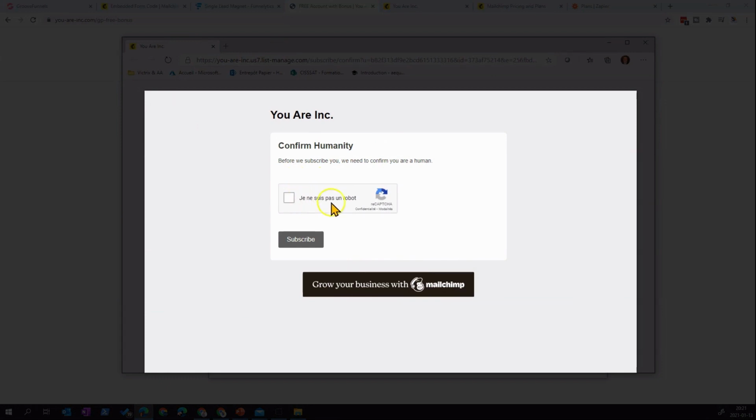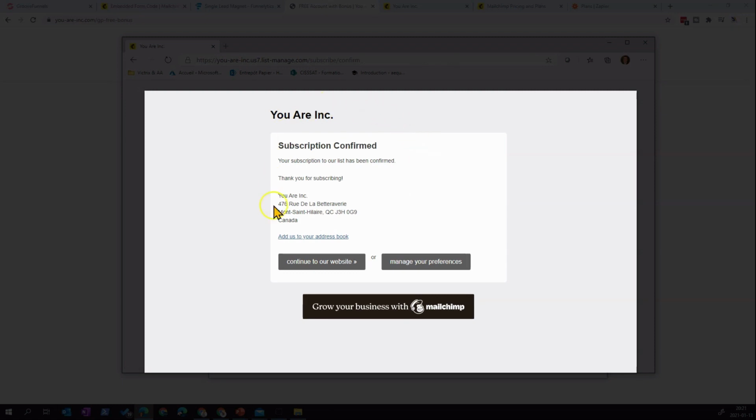Confirm your humanity. So this page is also editable, but you cannot have a custom page on your own domain here. You click I'm not a robot, subscribe, and this page can be customized again in MailChimp, or you can also do a custom page on your site. But if you want to have managed preferences and that kind of stuff, sometimes it could be easier to do it on MailChimp.